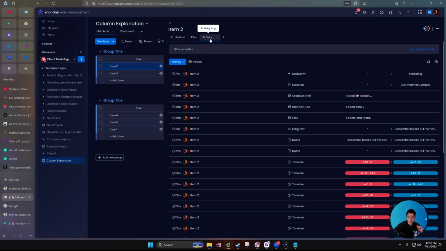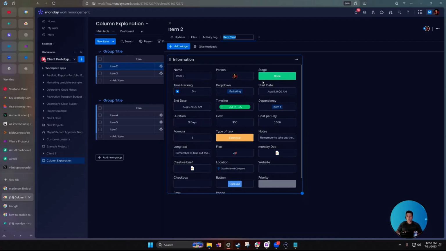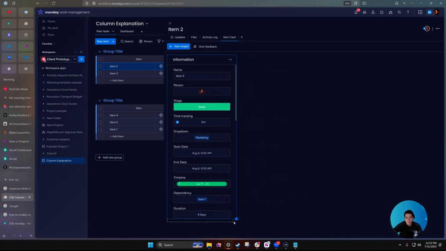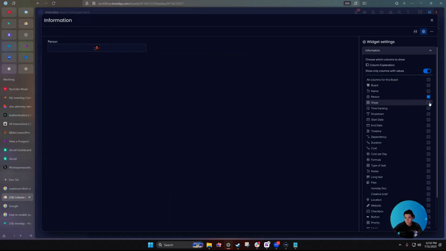But there's something else we can do if we notice that there's this plus view, which is called add a view. And there's a few things that we can start doing in here. The first one is the item card. What this is essentially going to do is put the columns in a form format. And so what's cool is that we can start creating custom views of information that we want to see. In this case, I'm going to unselect everything. I want to see the person, stage, time tracking, and timeline.